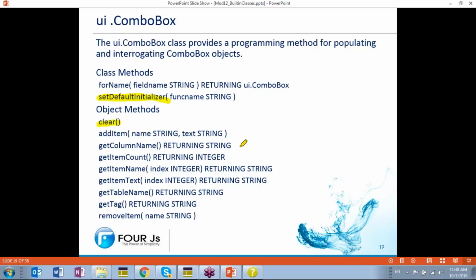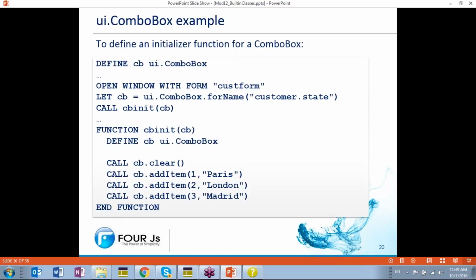So here's a clear method that you can use to initialize the combo box items. So if there's anything in there, it would get rid of them. Here's the method to add an item to a combo box. And then there's all kinds of other methods here that you can use to interrogate a combo box to get information about what's in the combo box.